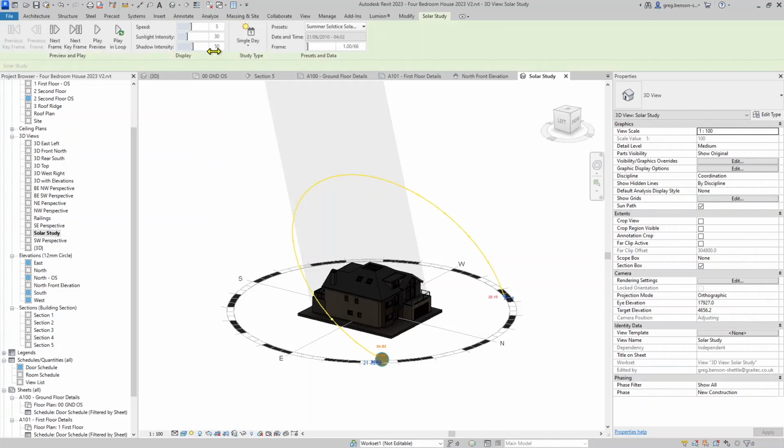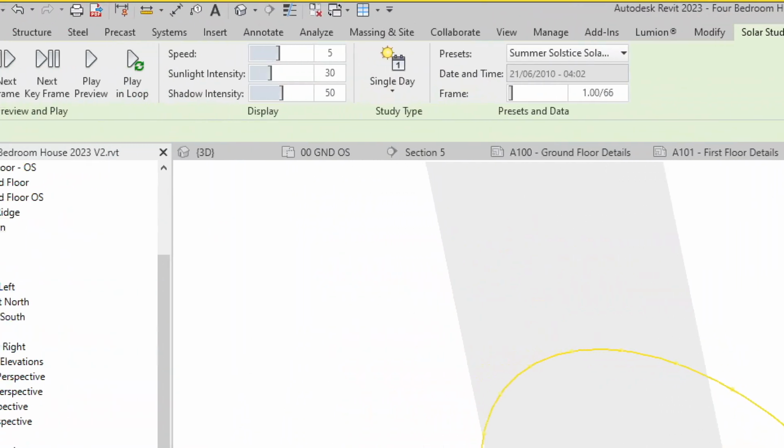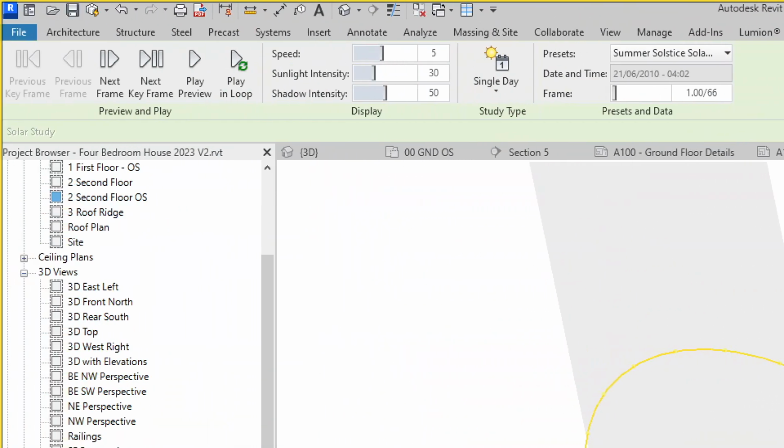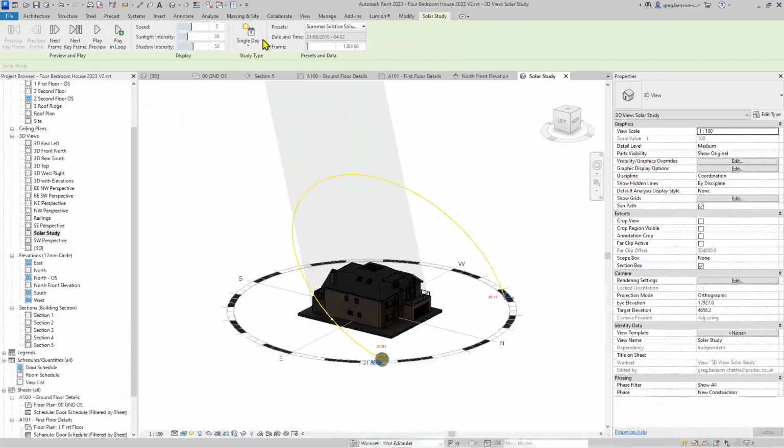Now look at this. We have all of the controls up on the ribbon. Okay, so here we are up on the ribbon. We've got a solar study ribbon. And you've got play preview. You can do it frame at a time, so you can set up keyframes. You can adjust the speed. You've got the usual sort of single day, multi-day options. You know, what day is it going to be on? Is it going to be on one of the equinoxes or the solstices, or a specific date? Okay. And then, of course, you can just go ahead and click on play.